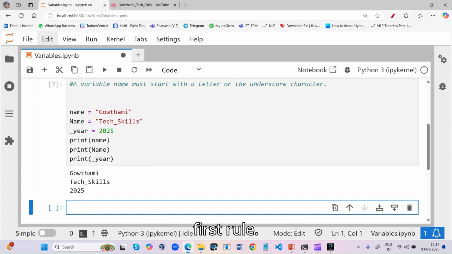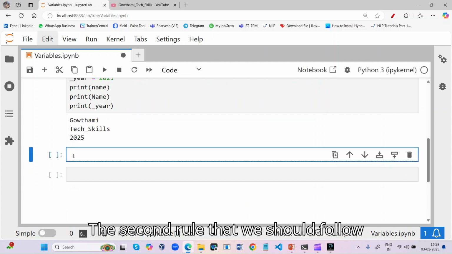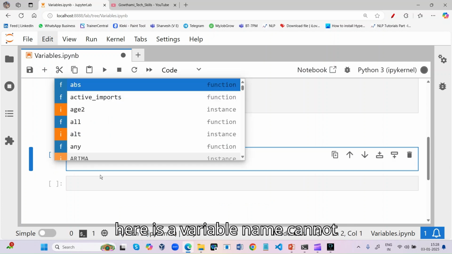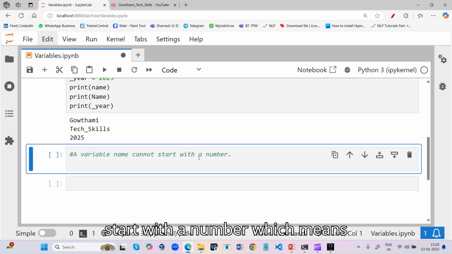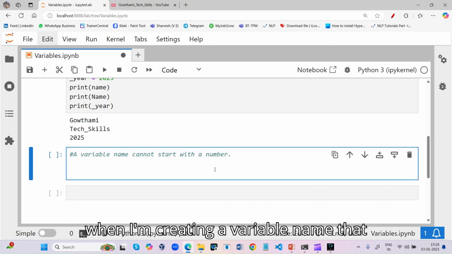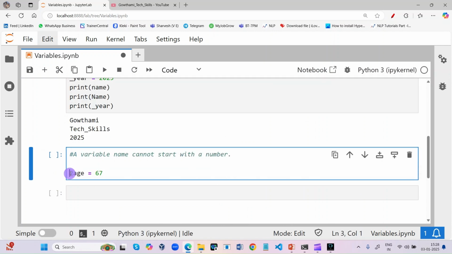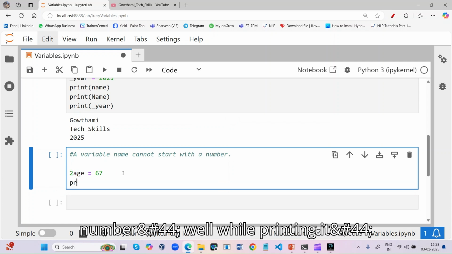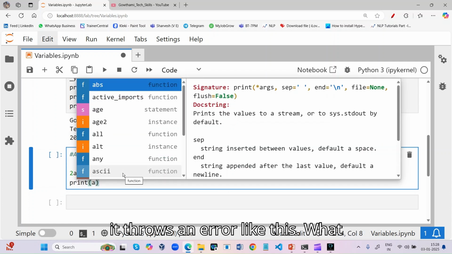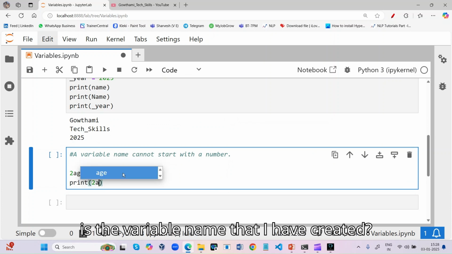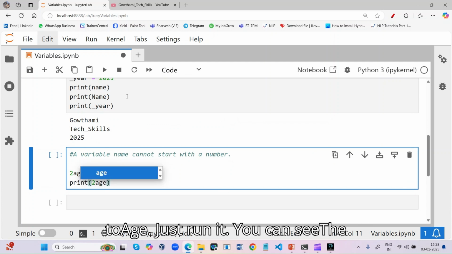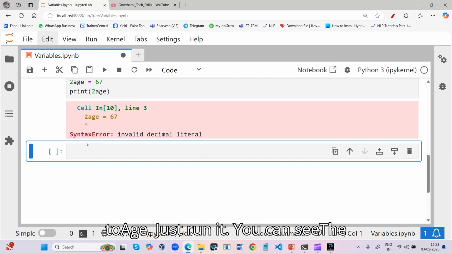This is the first rule. The second rule that we should follow here is a variable name cannot start with a number, which means when I am creating a variable name, that should not start with a number. If I start creating a variable with a number, while printing it, it throws an error like this. What is the variable name that I have created? 2age. Just run it. You can see the error is a syntax error.